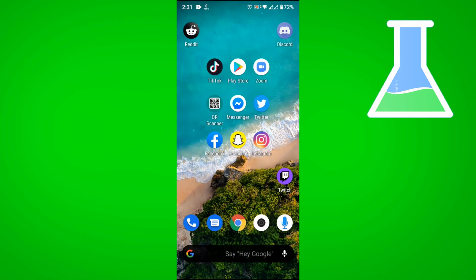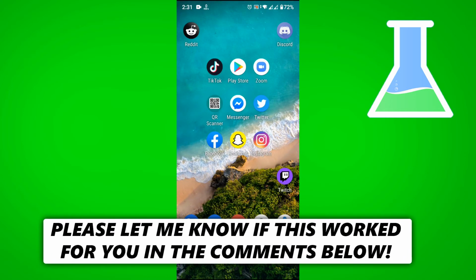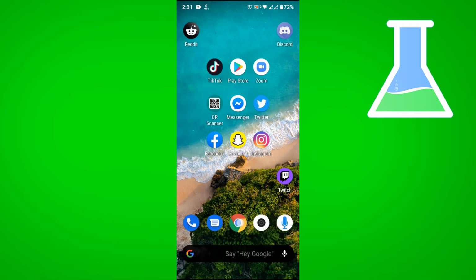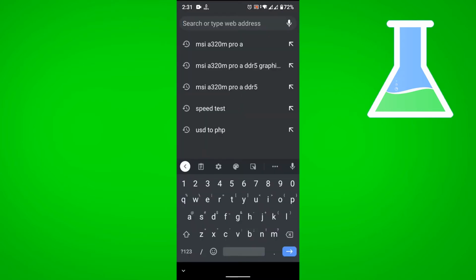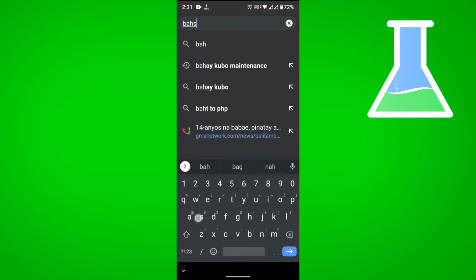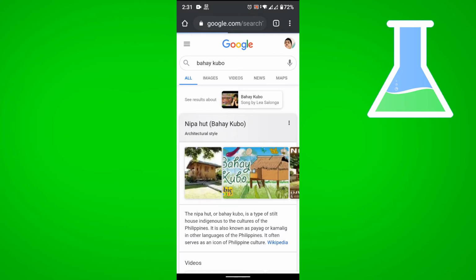In this video, I'm going to show you how to download images from Google on Android. So first, let's tap on our web browser and then let's go to Google, or you could just search for whatever you want to search. So let's say this one. And then go to images.